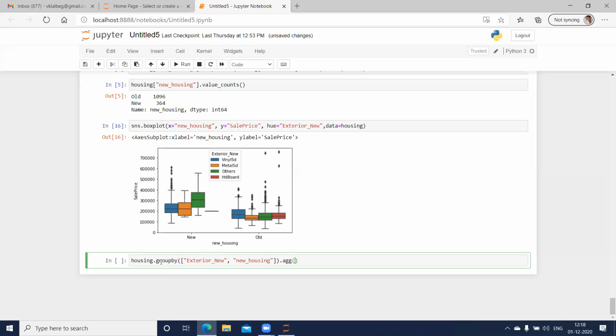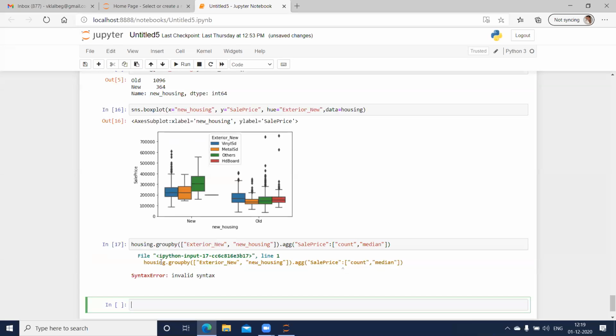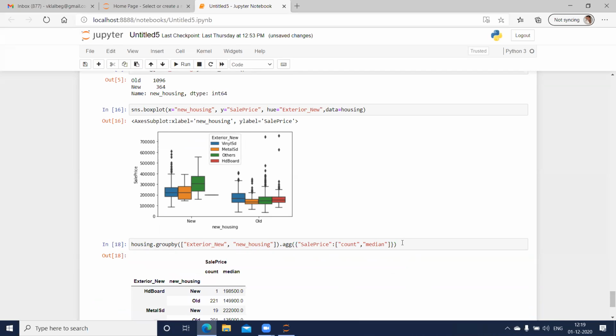So here I'm going to pass a dictionary, because on sale price I have to perform two different functions. So I have sale price as the key, and the value will be a list here. The first one is the count function, which I want to perform on this, and the other one is median. Okay, and let us run. Invalid syntax, the colon. Fine. Inside the aggregate function, we have forgotten the curly brackets. The curly bracket indicates that it's a dictionary, so the dictionary has to be in curly brackets.